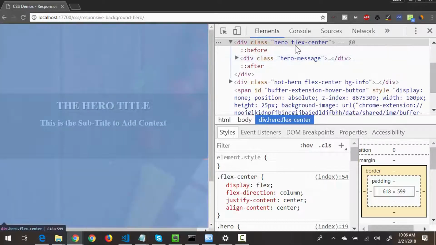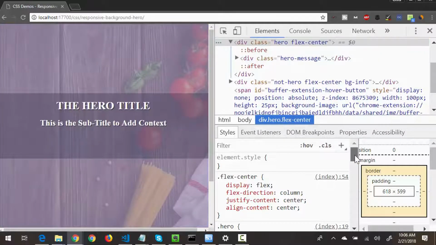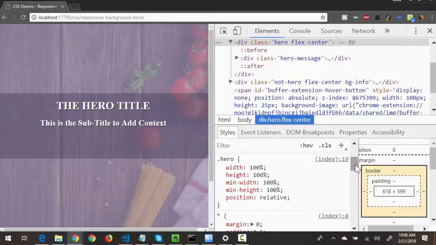But let's start off with our hero here. Now we'll come back to this flex center in a little bit. We want to look at the actual hero here, and I've just added some dimension stuff here with the height and width, making that 100%. Notice I also set the min width and heights to be 100%, just to make sure that the element does fill all of the available space, which in this case is going to be the actual viewport. That way this is a full-size image and everything.